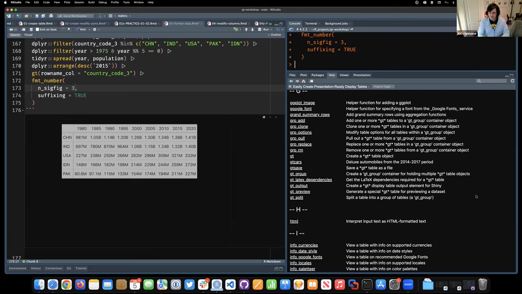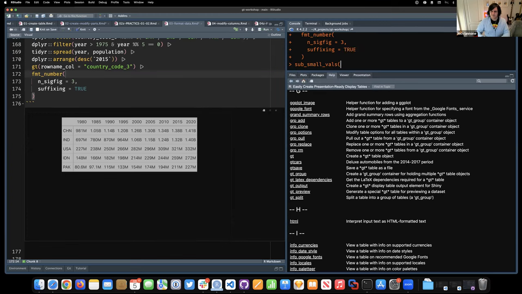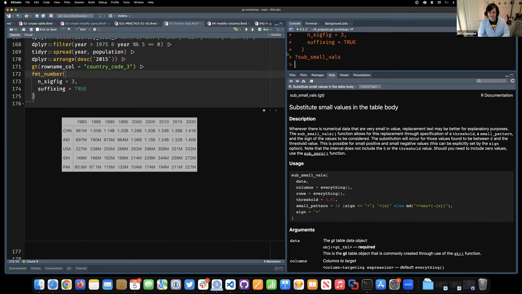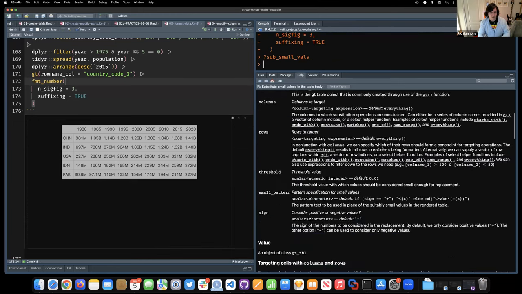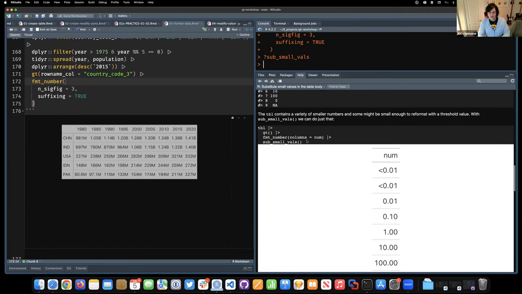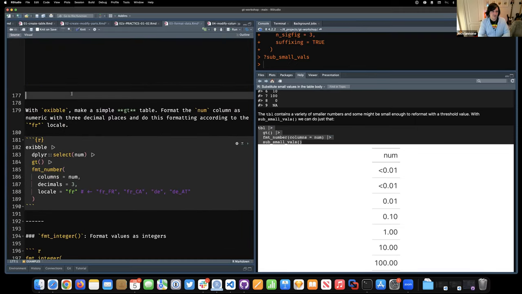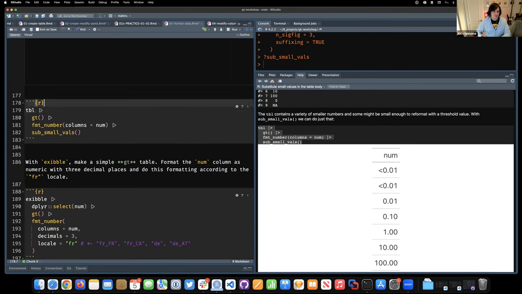Can you use a pattern where you add a greater than or less than sign, as you might for a p-value? Yes, you can. So what you would do for that is use something called sub_small_vals. Let me just show you. There's actually an example here because it's an older function. I'll probably copy out the example so we can see it inside the document, step by step.